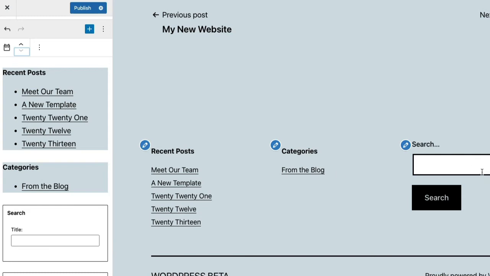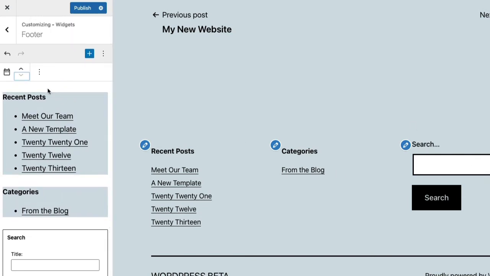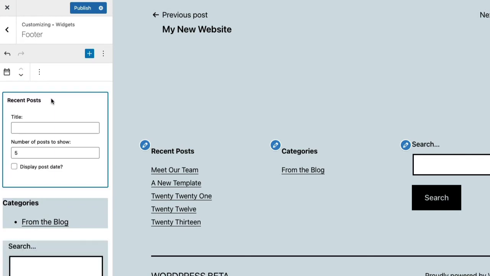So if I move the search box there from the first column to the third column, that's one way to move things around. Actually, I think that's the only way to move things around because when you click on one of these widgets, you get the widget options. You don't really see the kind of drag controls that you see in the normal post editor.